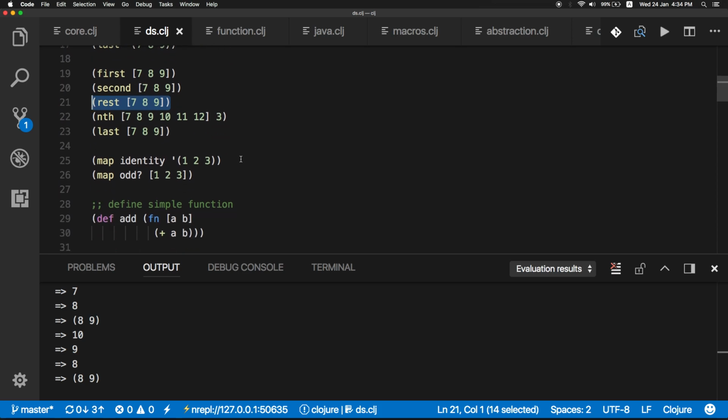Linked list. We have functions. Okay, so it can be passed to this thing, like map identity. So what is identity? Whatever it receives as an argument, it returns that value. That is called the identity function. Odd is what? You're just passing the reference of odd. So across this vector, what are the odd values? It will return true, false, true.